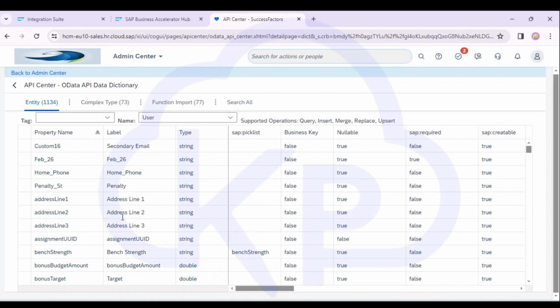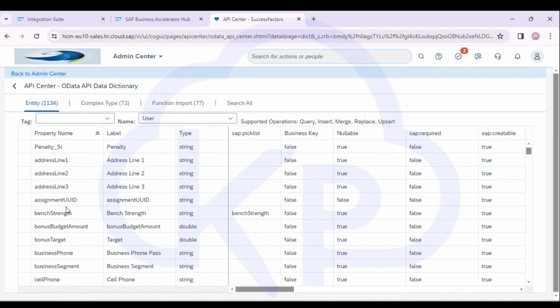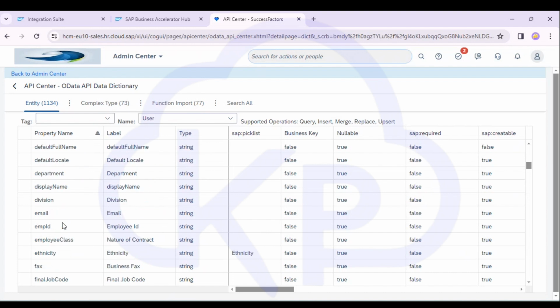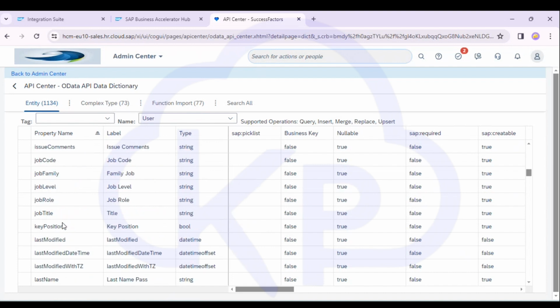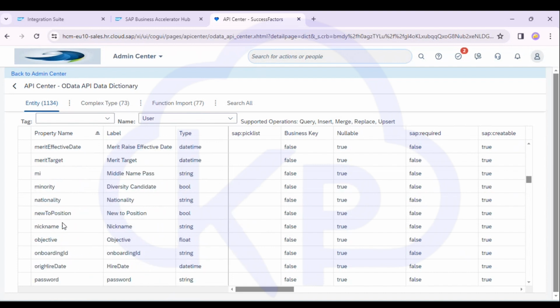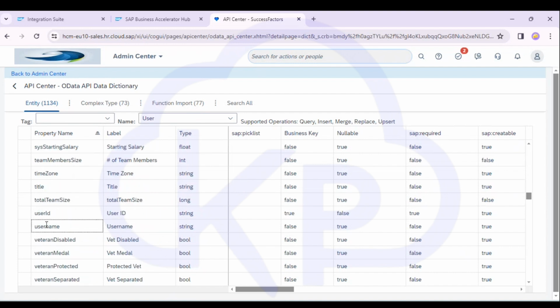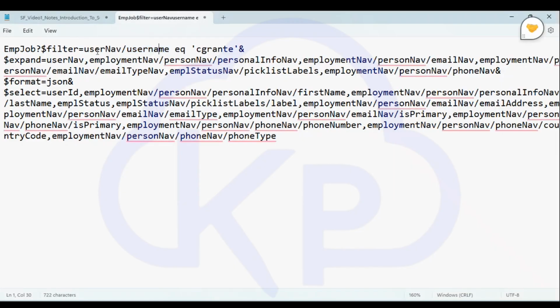When I go to this user, in my user, there is a field as username. So when I come down here, I will be having a field as username. Okay, so this is how I can use it. This is what I'm using, user nav, username. Okay, then what I'm doing, I am expanding some entities. So user nav I have to use, so I have added user nav here.